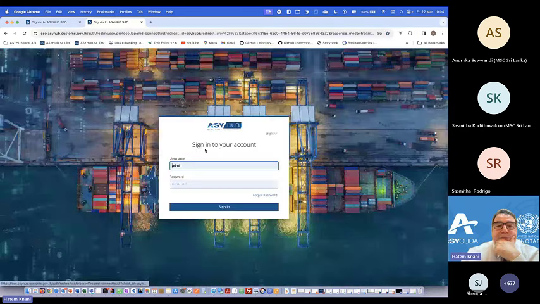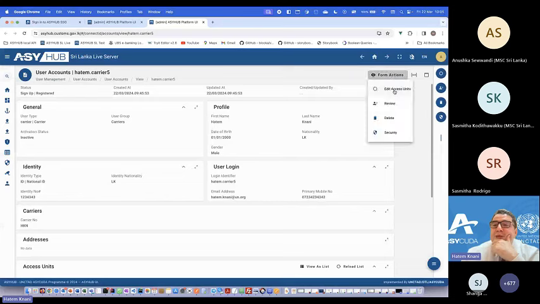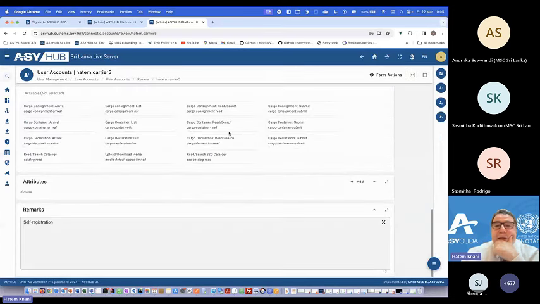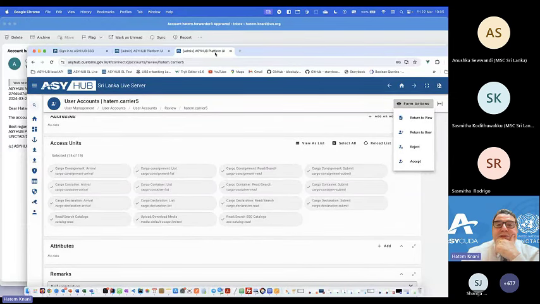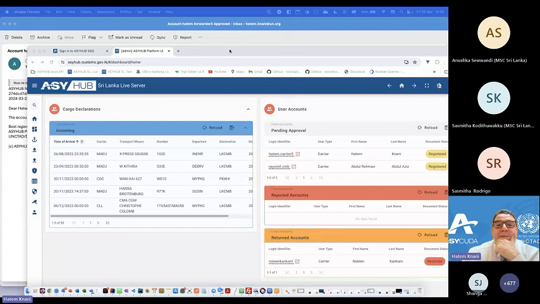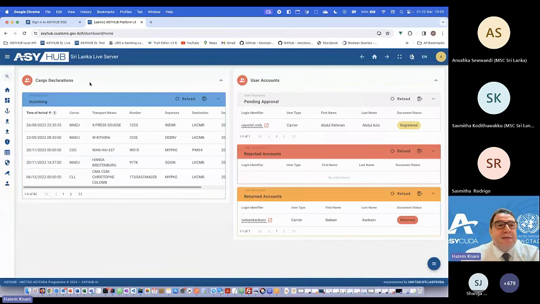Let me connect as the admin user. This is the request. Let me just review it, okay, and then I select all. This is the administrator of the system doing this. Let me put this here, okay, and then I will accept. I accept this one. So it has been accepted. It will just disappear from this list here as a user.